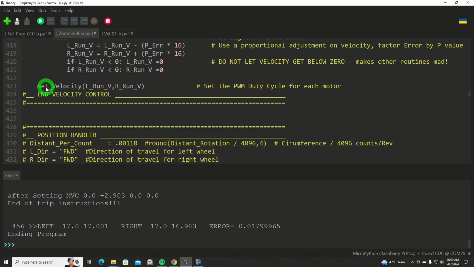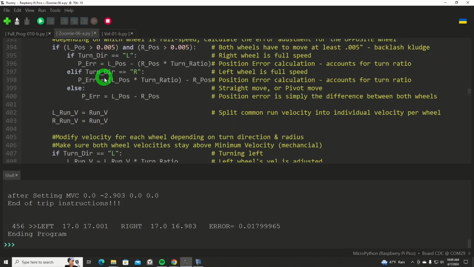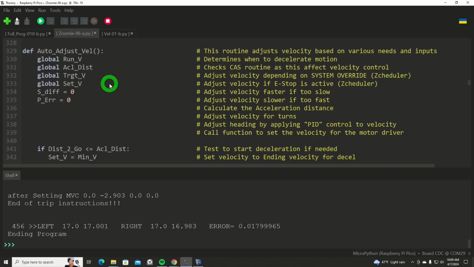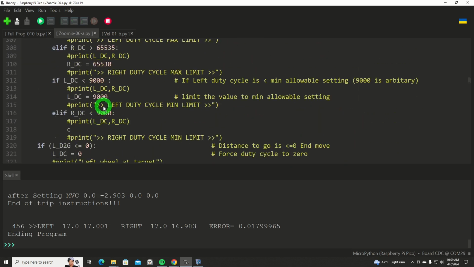But at this point, we've got a velocity that we want to run at. And this is constantly changing. Remember that. So every 5 milliseconds this will happen. So we're going to call the routine set velocity, and we'll pass it in the left run velocity and the right run velocity. And why I have to pass in two when we're doing steering, which was this code, we need to have individual velocities for each wheel to cause it to turn.